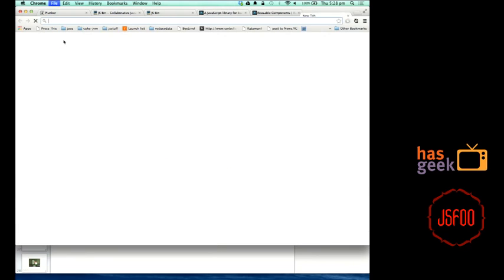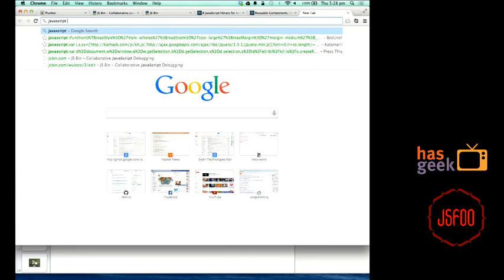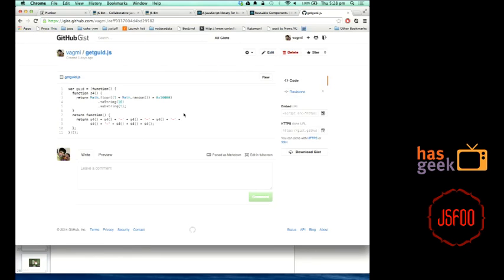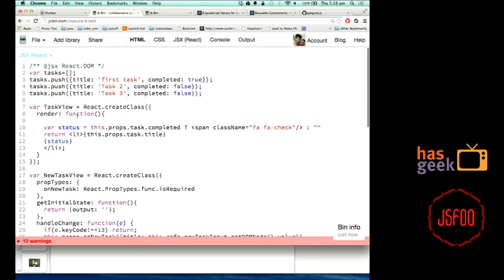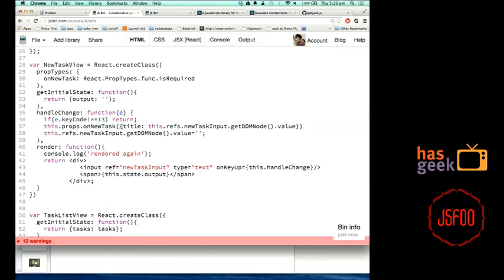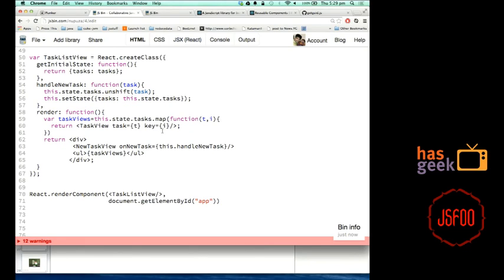So maybe we'll try this. I have a broken void function. Let me try using that. Don't use this in your production code. Because the length of the void keeps changing, I have to use this. So what I'm going to do is, in the new task view also I'll say id colon void. And in the key I'll say key dot id. So let's see what happens.